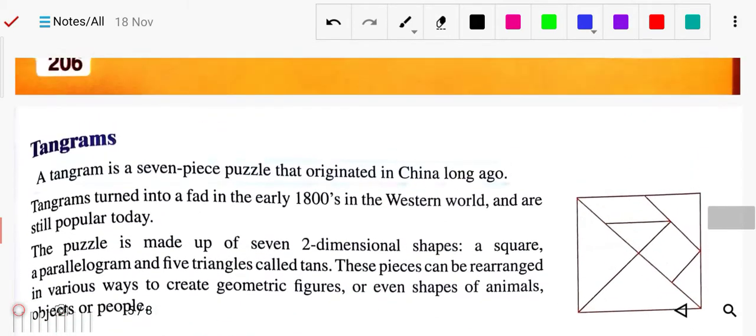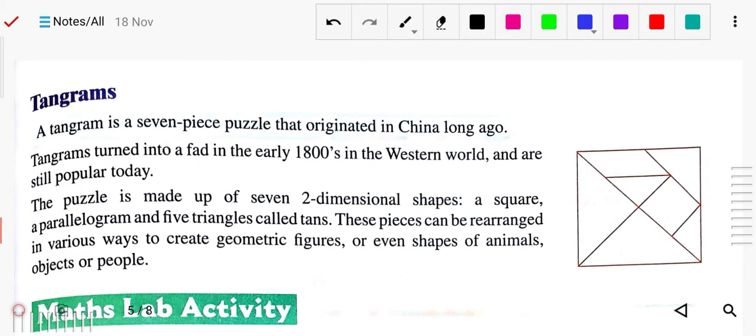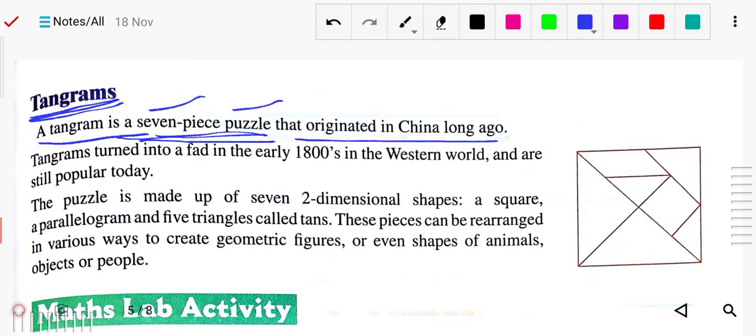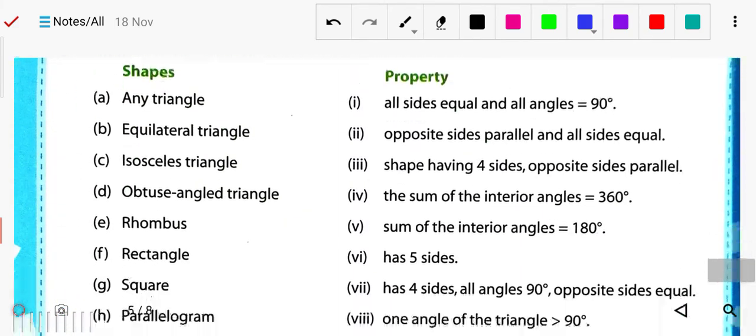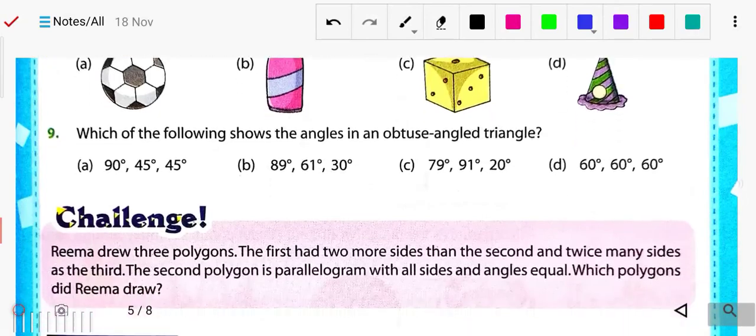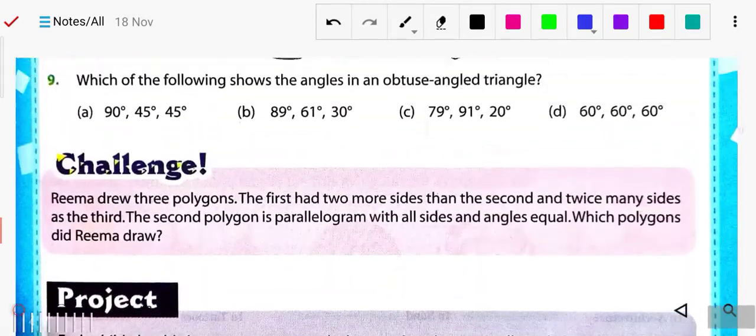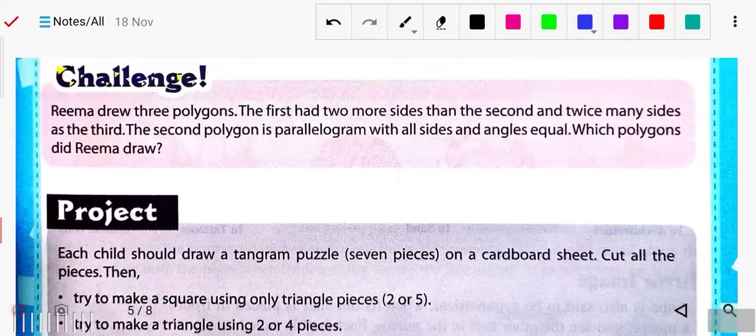Okay, so next is tangram. A tangram is a 7-piece puzzle. So how many pieces are there in total? Total 7 pieces, a puzzle that originated in China long ago. So it is the 7-piece puzzle, which is the tangram. So just do it. Okay, and this classwork and revision exercise you just go through all of this. Revision exercise you also have to solve from this chapter, pages 208 and 209 also.